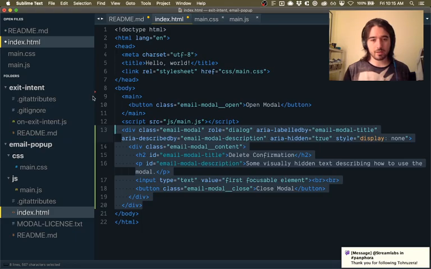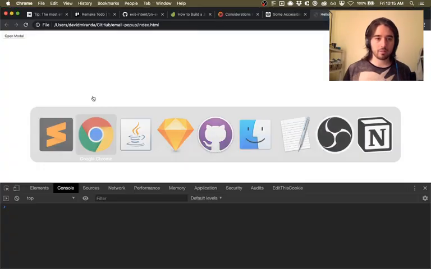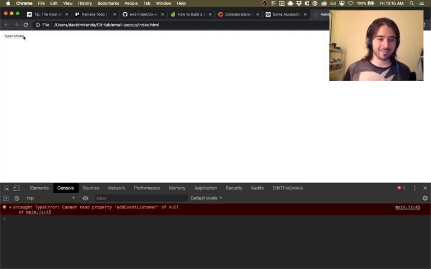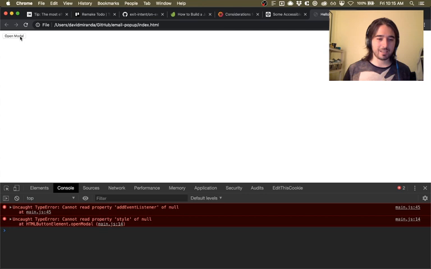So this HTML is going to be at the bottom of the body element. So this is where it's going to appear. Let's make sure by changing that. Oh no. So it did affect it.